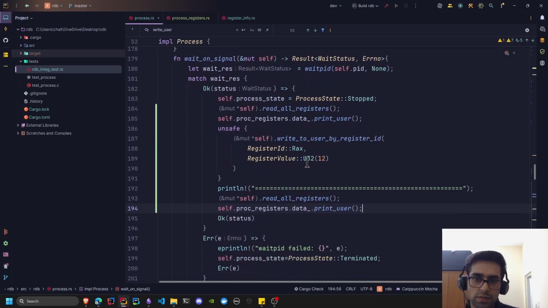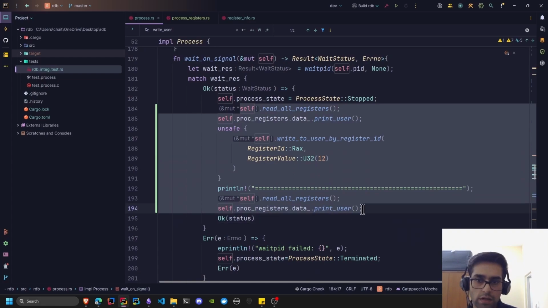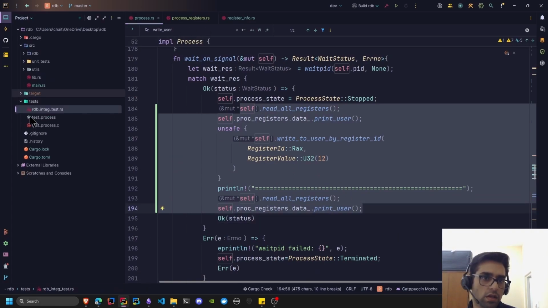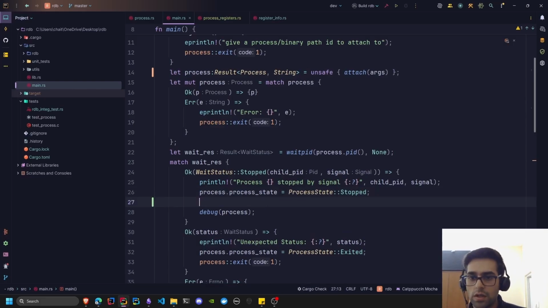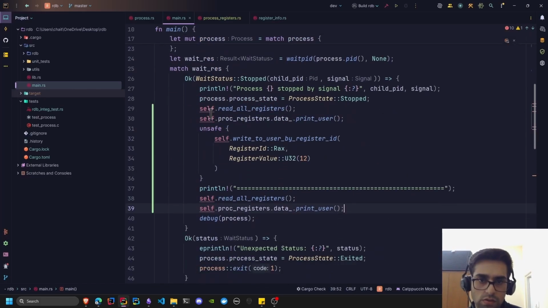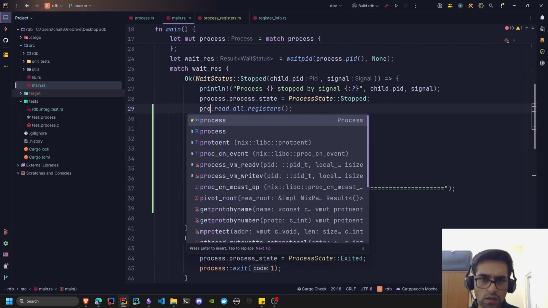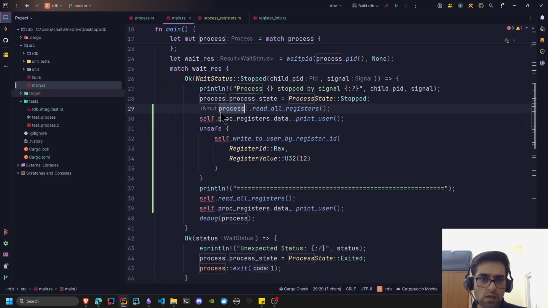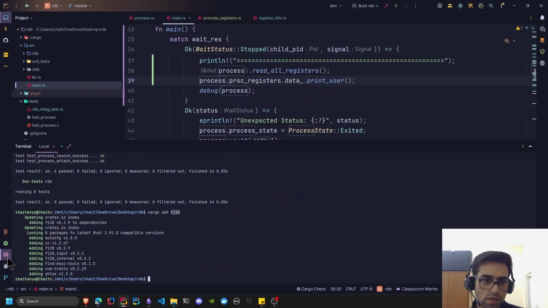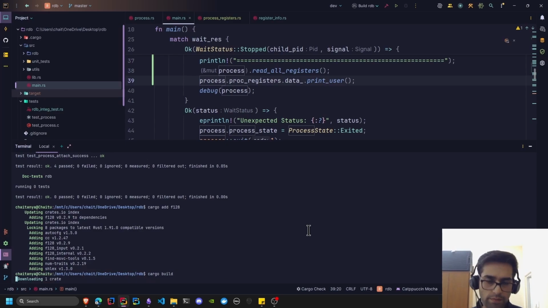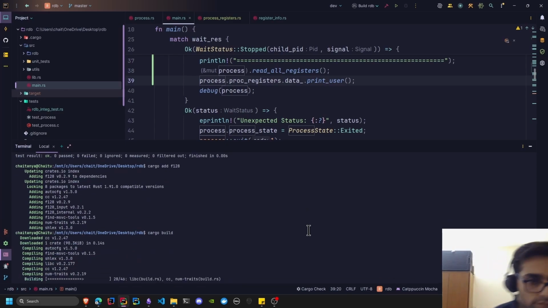All right, read all registers, but we should also do this in the main function, because that's actually where we start to debug. So whenever we hit a wait, a breakpoint, that's also a point where we need to read all the variables. But instead of self, it will be process, process, process, process, and let's try to build it. Cargo build, and hopefully it works.